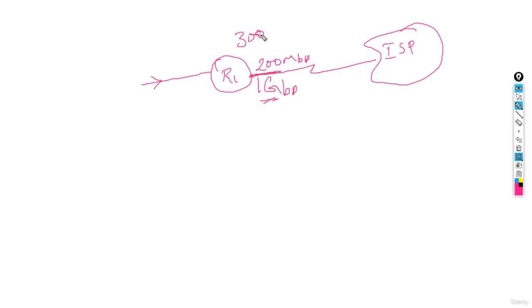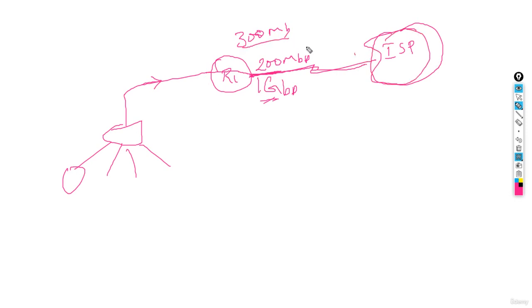Maybe your team, whoever is working in your office, is sending a lot of traffic, accessing the internet and different websites. That traffic will come here and go out. If you have 300 Mbps, it will go out at 300 Mbps. But when it reaches the ISP router, they will check and drop the 100 Mbps. They will only allow 200 Mbps. That is policing.